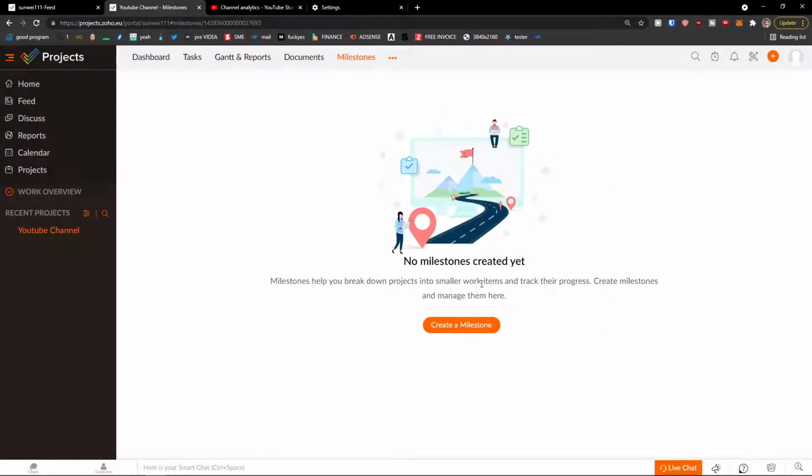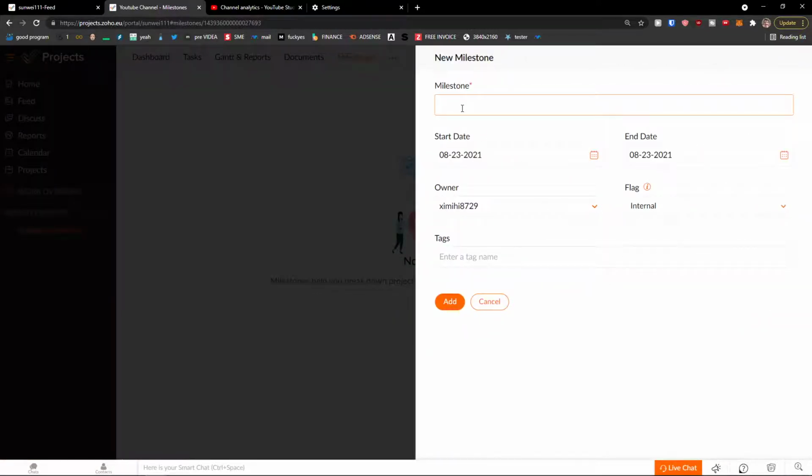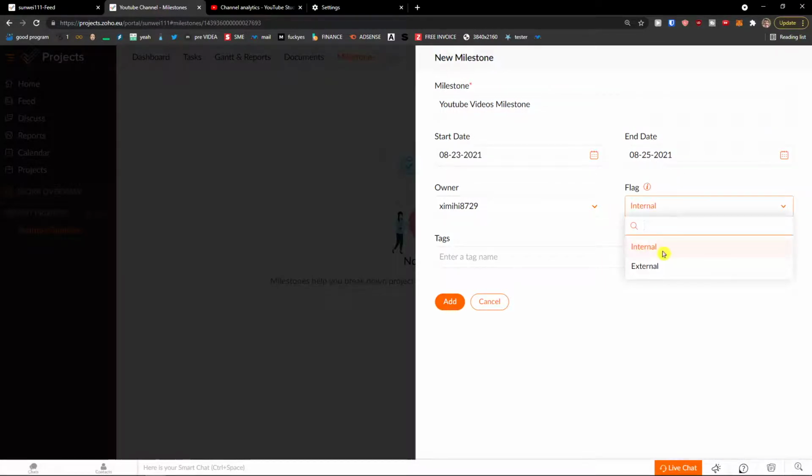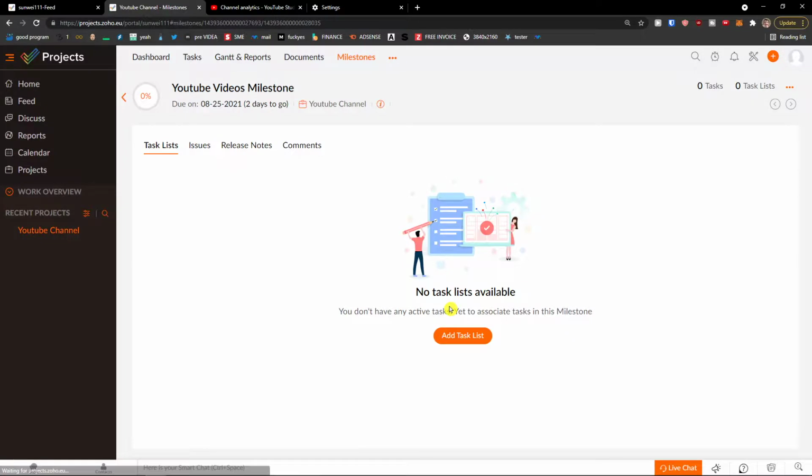Then the next thing are milestones. So let's create a milestone here. The milestone would be YouTube videos milestone, start date and end date, owner, flag, internal, add. And look at this. On my milestone, I can simply add a task list. I can add issues. I don't know if you remember, but when we were creating the tasks, we could easily associate a milestone with a task.